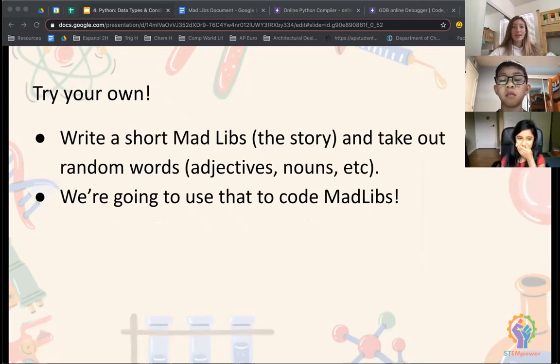Alright, as we can see, Mad Libs are silly, right? The sentences don't always make sense, which is kind of what makes them fun. And writing them is definitely fun, which leads us to our next activity.